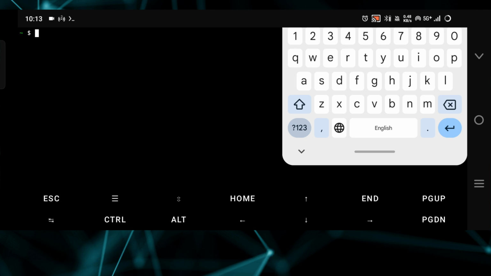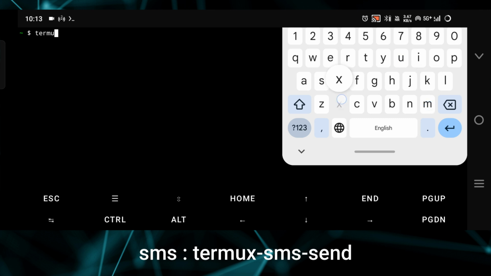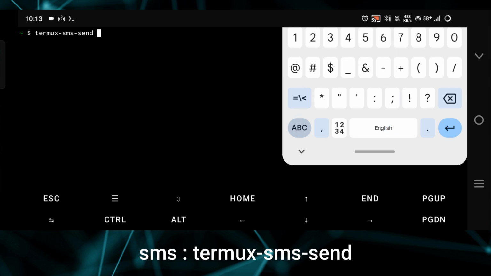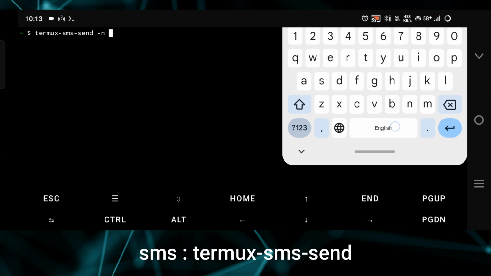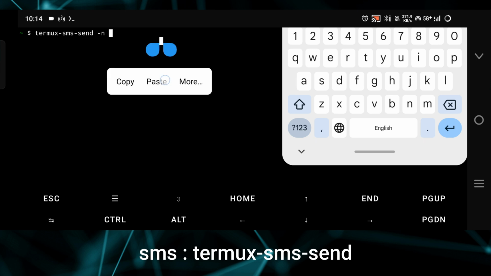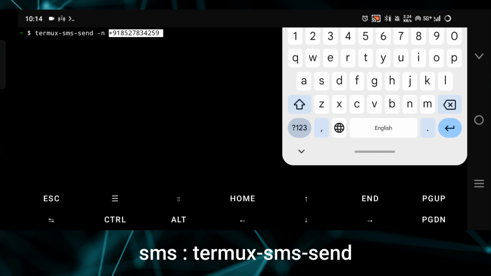Let's move ahead. Now let's say I want to send an SMS to someone. For that we have another command, which is termux-sms-send. Then we have to pass a parameter -n, and its value will be the phone numbers to which you want to send the SMS. You can pass one number or a list of multiple numbers separated by commas. Here I have copied one number, so I'm sending to this number.